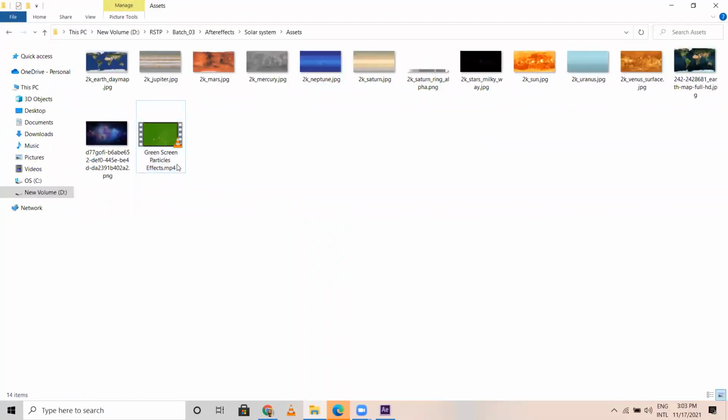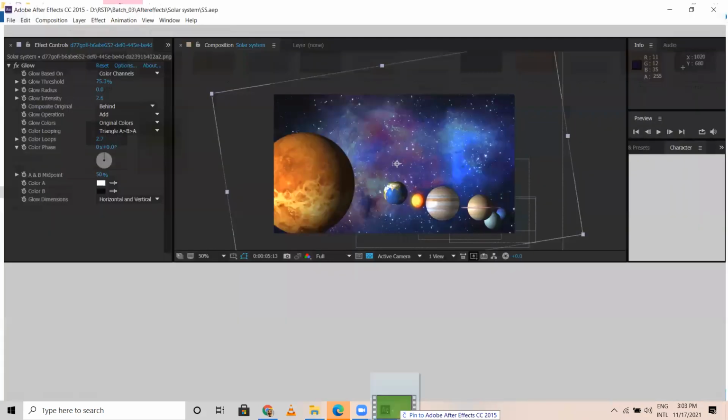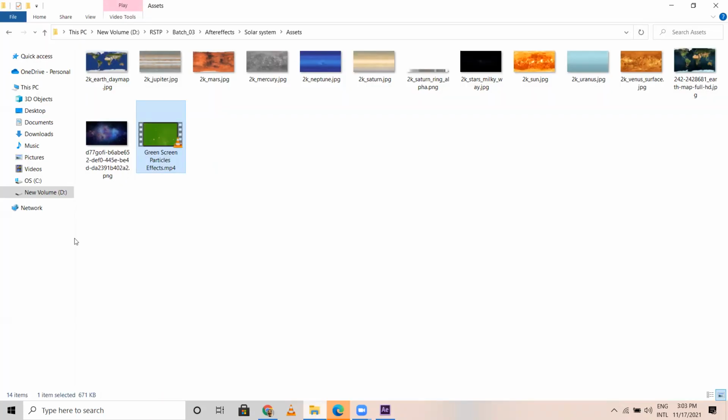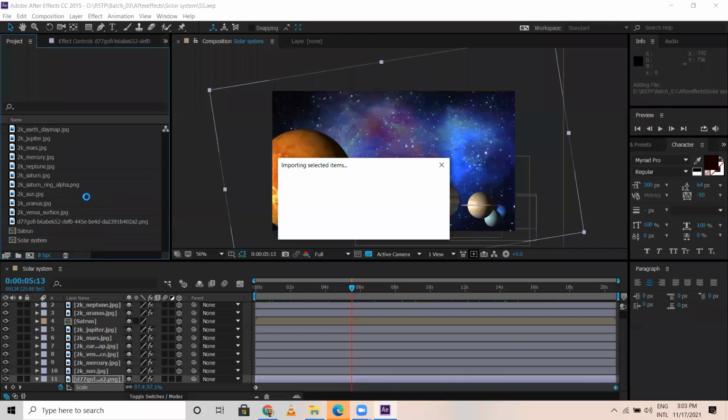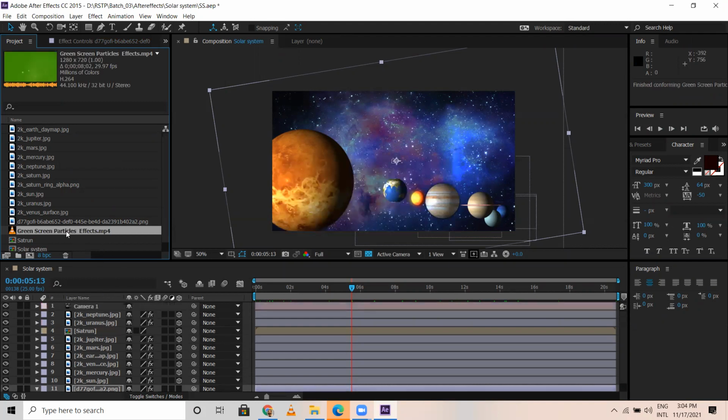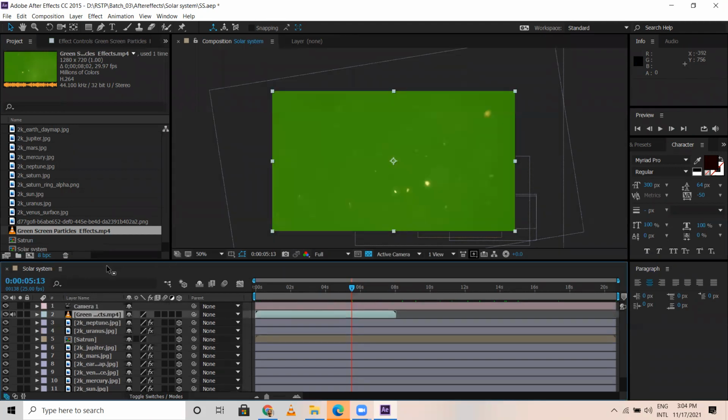So anyhow, you have to copy this in the assets folder. Now copy, drag and drop into the asset, into AE. After Effects, just drag and drop here. Now what I do, I'll be placing this particular footage on top of this. On top, like, let's say behind the camera, just behind the camera.